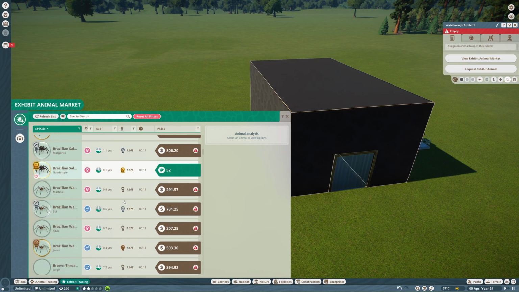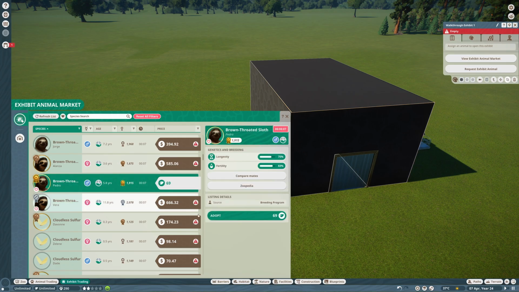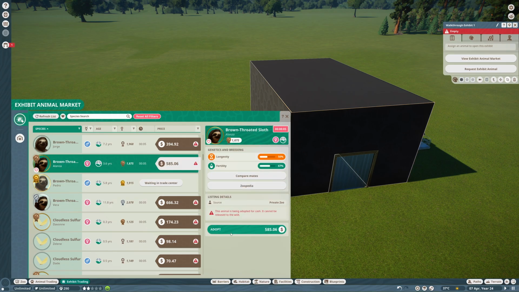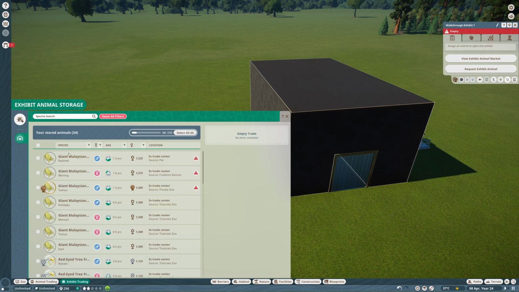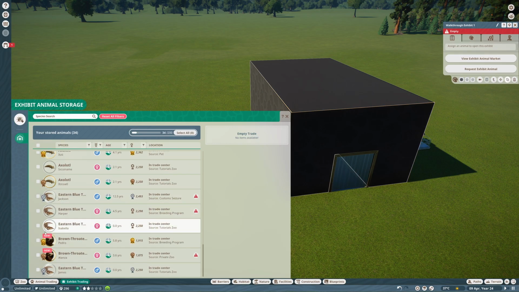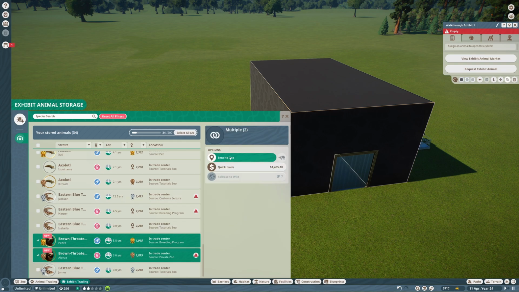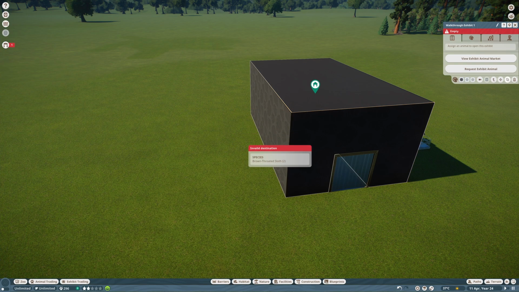Let's say the sloth. I'm going to get a sloth with my conservation credits. I'm going to get 2 sloths, and then I'm going to click on them here in my animal storage, and I'm going to send them to my zoo.